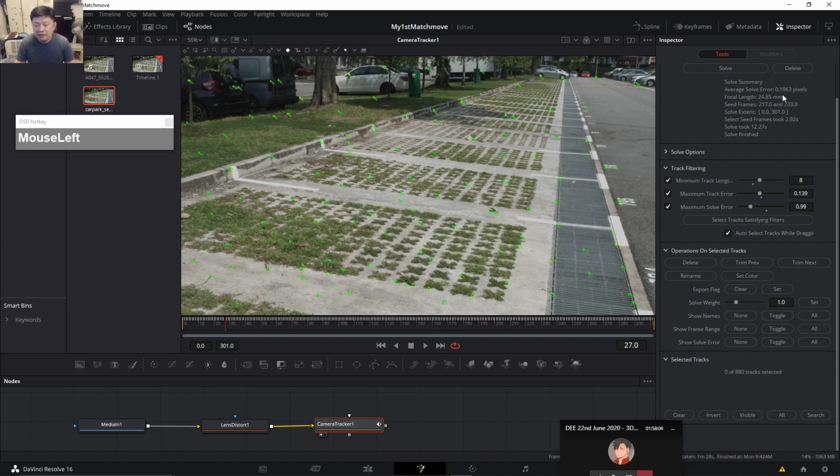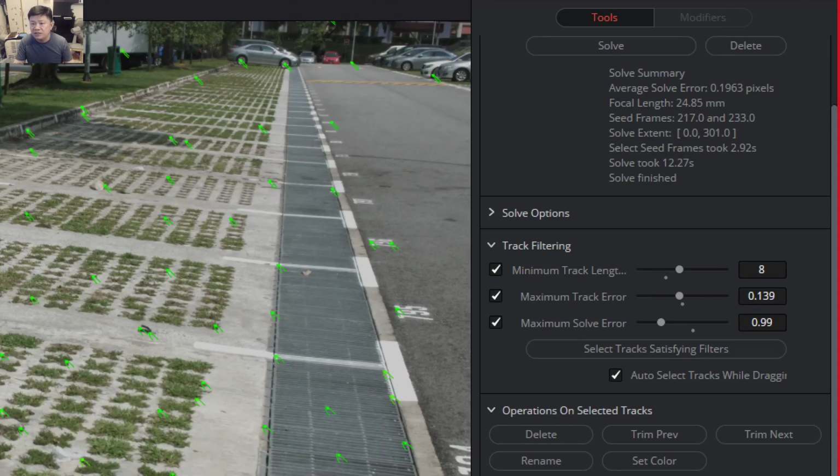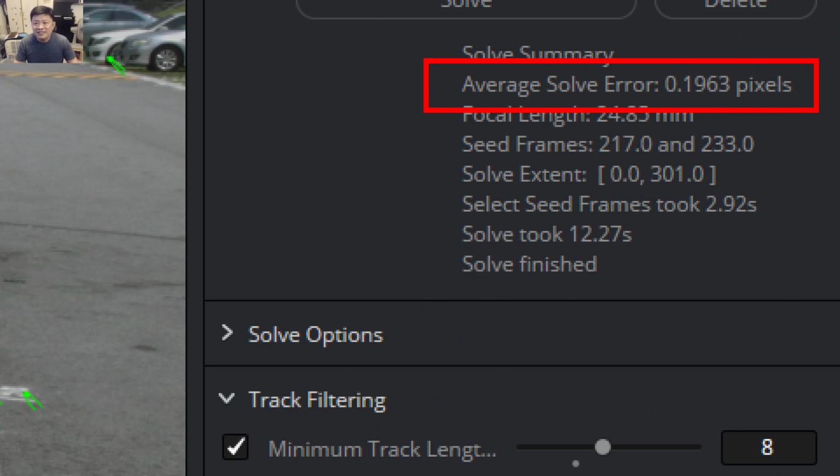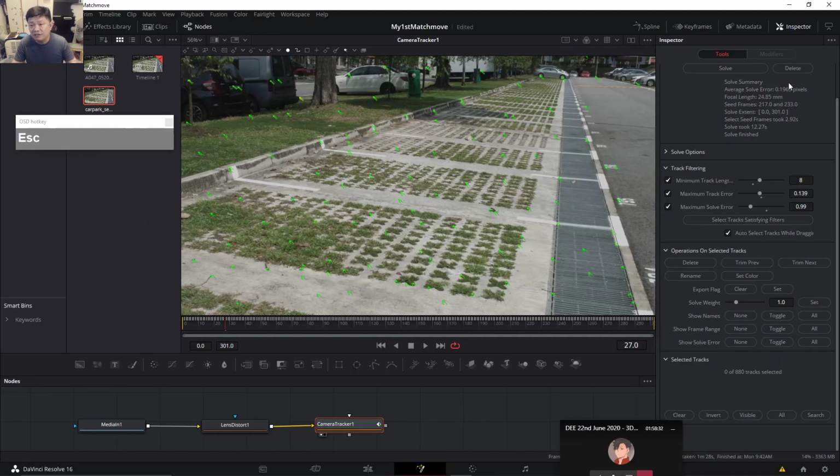Now you can see the solve error has reduced down to this ridiculous level. Now, if you get this value 0.19, this is almost perfect already. Generally it is impossible to get a solve error of 0. If you get a solve error of 0, it's like you're tracking a computer camera movement. So a solve error of this value is very good already. This is a very good solve.